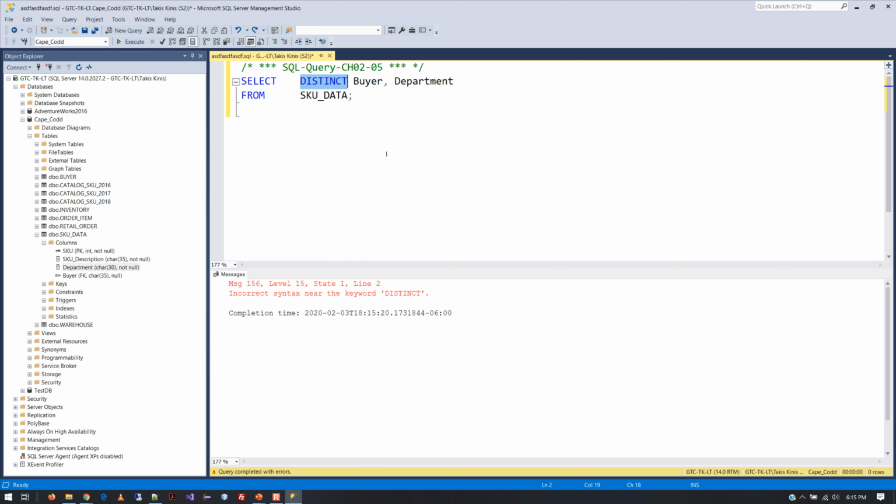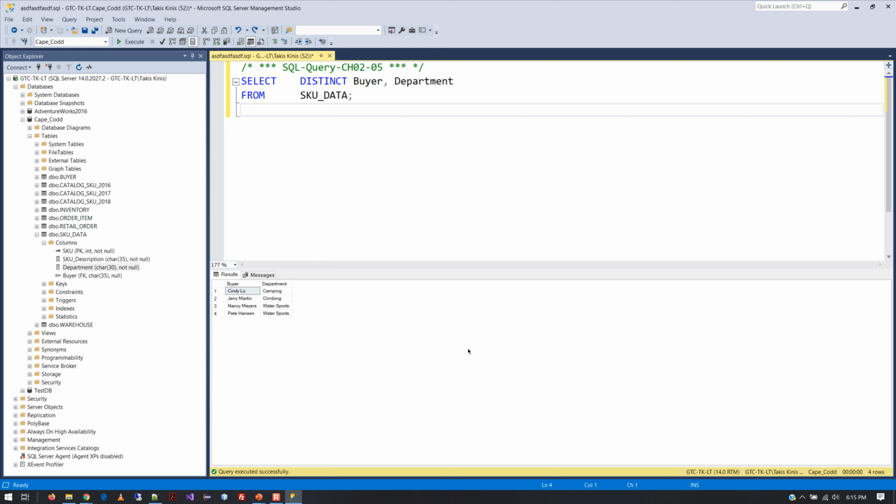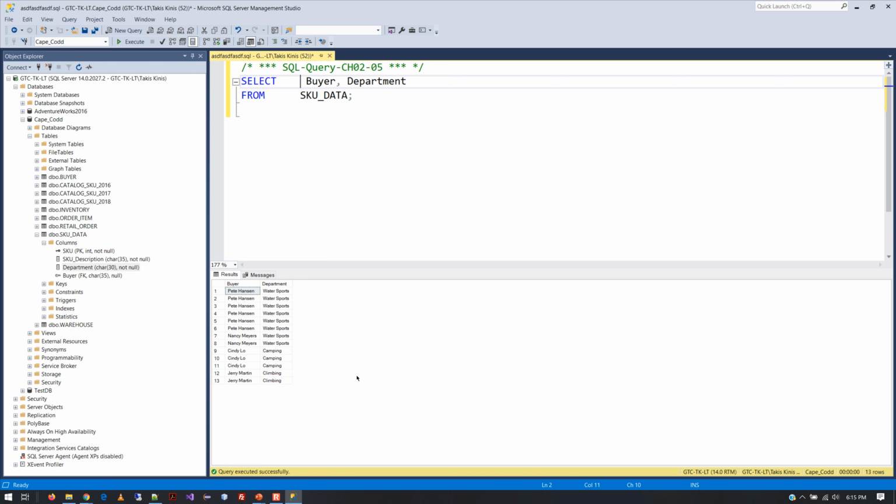what did I do wrong there? I'm not sure what I did wrong. But when you use distinct, it finds only the entries that are unique. But let me ask you this. When I do that, let's get rid of that again and run it one more time. What is it also doing?